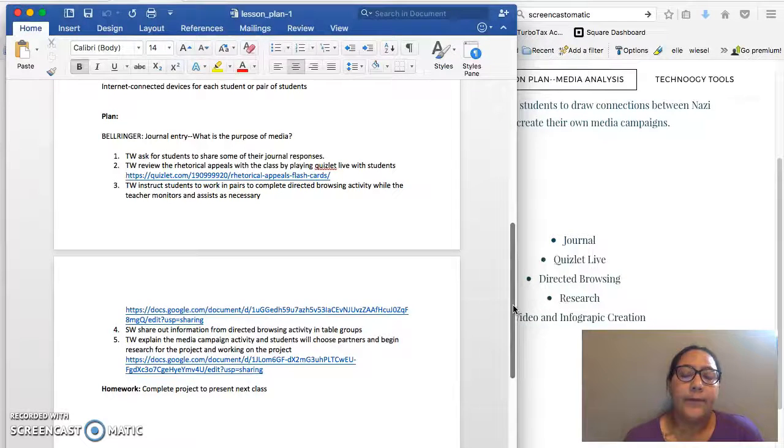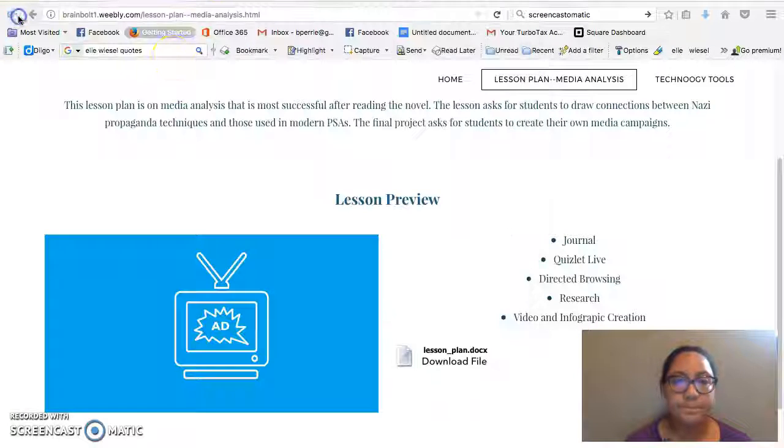And then the teacher would explain the media campaign activity, and students could choose different partners or keep the same partner, or you could assign partners, and begin researching their topic for their media campaign. I would have them complete the project to present the next class. You could also do this as a culminating unit activity that could take multiple class periods, depending upon how much structure you wanted to give them and how much value you want to put on those research skills, if you need to hit those research skills for your class as well.